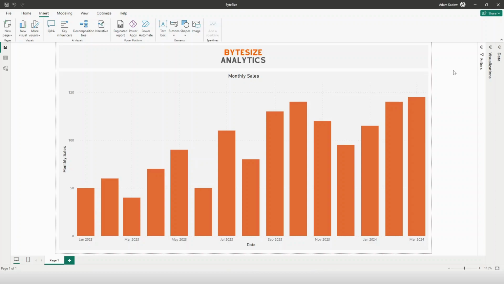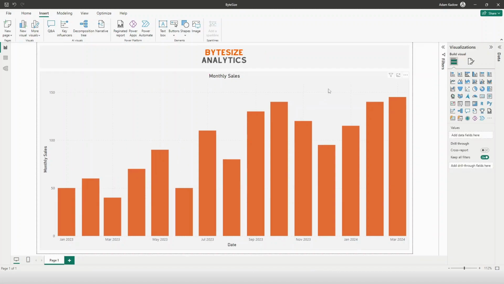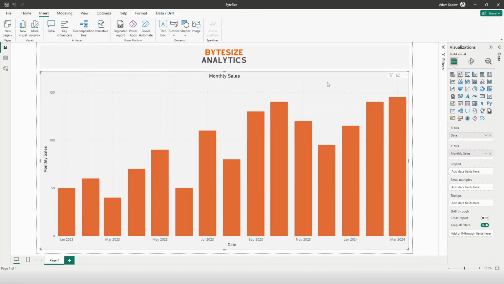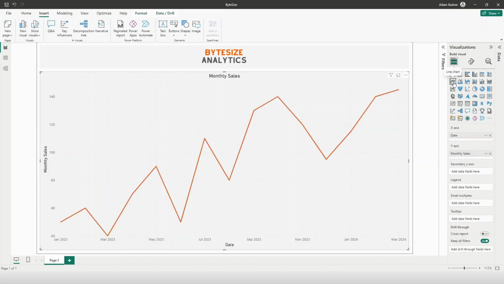So if I want to add a forecast to this data, first of all, I'm going to have to open the visualisations tab, and then we are going to have to change this visual. First thing to note when doing a forecast is forecasts only work with line charts. So if I click on my visualization, click the line chart option on the right, it's going to swap our data from a bar chart into a line chart.